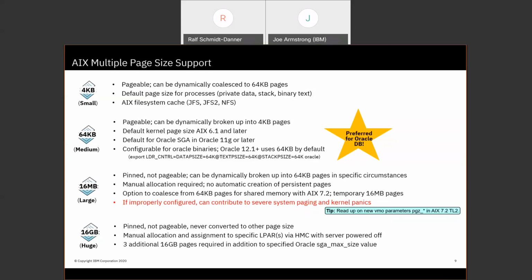16 megabyte pages, on the other hand, are pinned, so they can never be paged. If you have 16 megabyte pages configured and there is no application that can use them, and typically that would be only Oracle, then you have basically wasted physical memory and nobody else can use it. So be careful with how many you create and how you manage them.